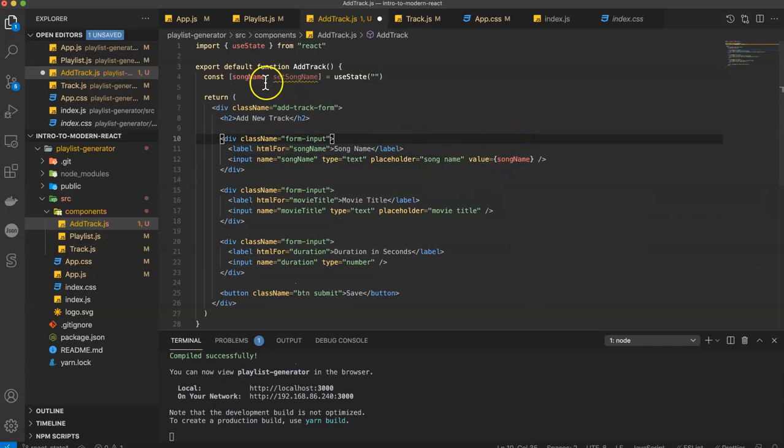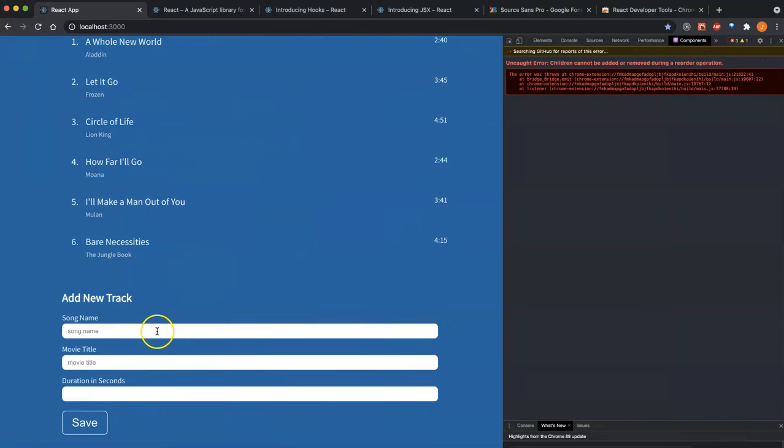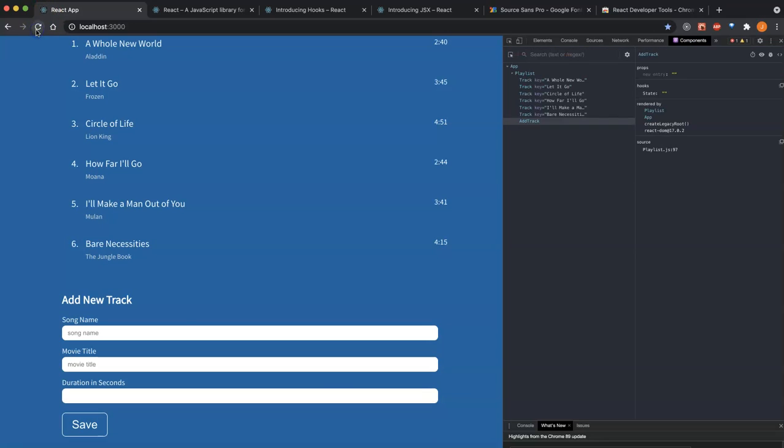And what that does is we are now controlling this input. So its value no longer changes as the user types into it. It's now set to whatever this variable is, and the only way it can change is if we call the setSongName handler. And you can see that because if you go into your application, did I mess something up here? Maybe not. If I go into my application and I start typing, nothing happens.